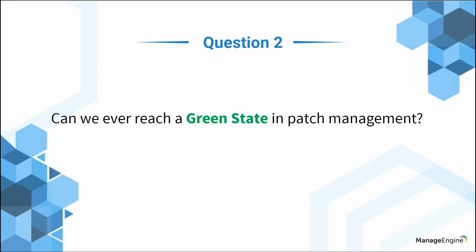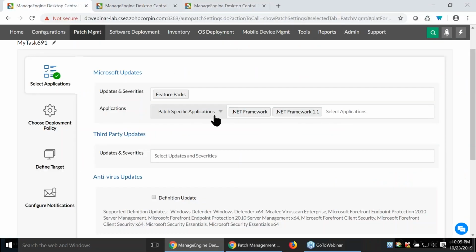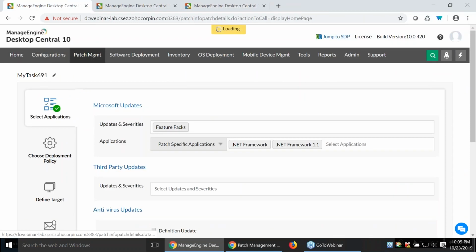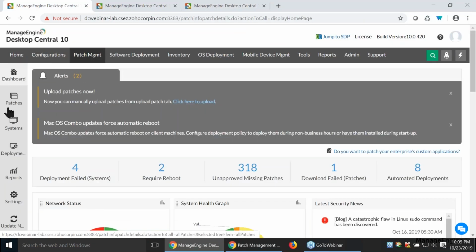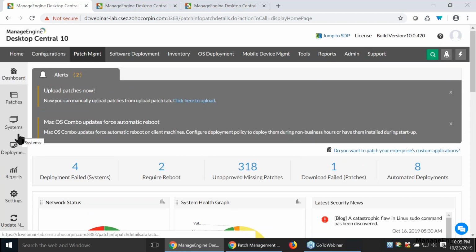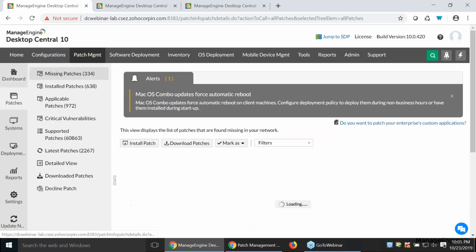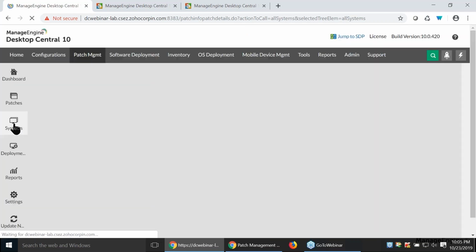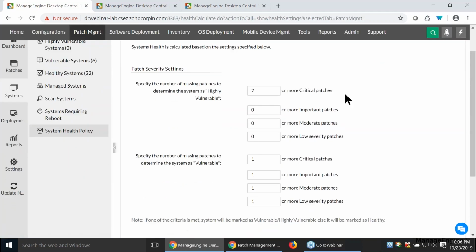Can we ever reach a green state in patch management? Great question again. I would recommend that if you have chosen all the updates to deploy, as we have seen earlier, the full patch approach by Microsoft, your environment will definitely be green and it won't be red like this. Still, if I don't want to deploy all the patches but want to make sure my environment is healthy, we have a policy here called system health policy. Based on the criteria I choose here, my environment will be shown as healthy or critical.